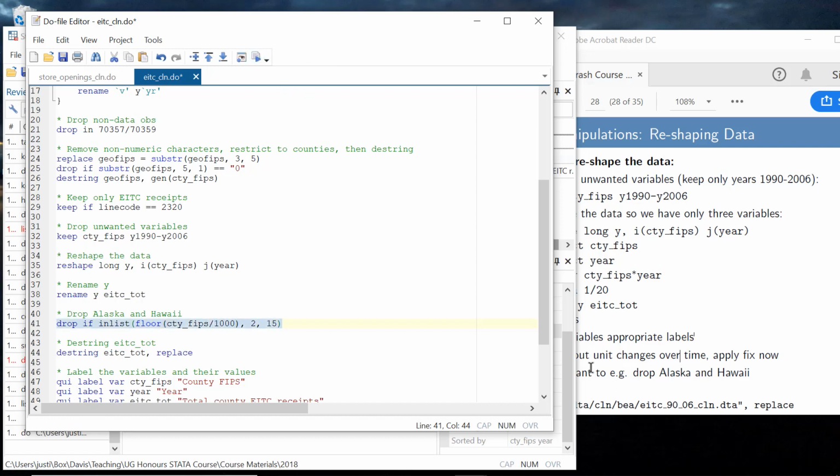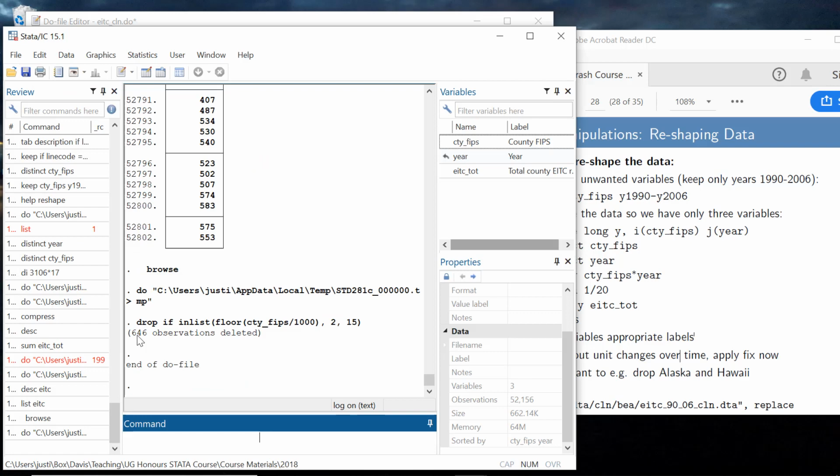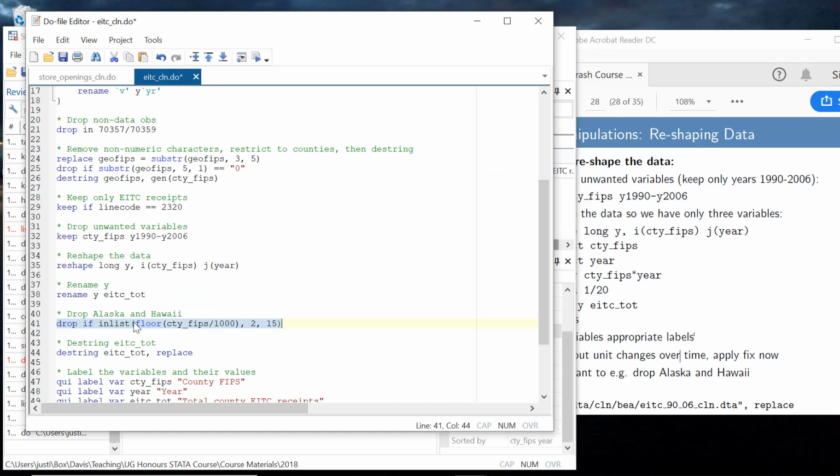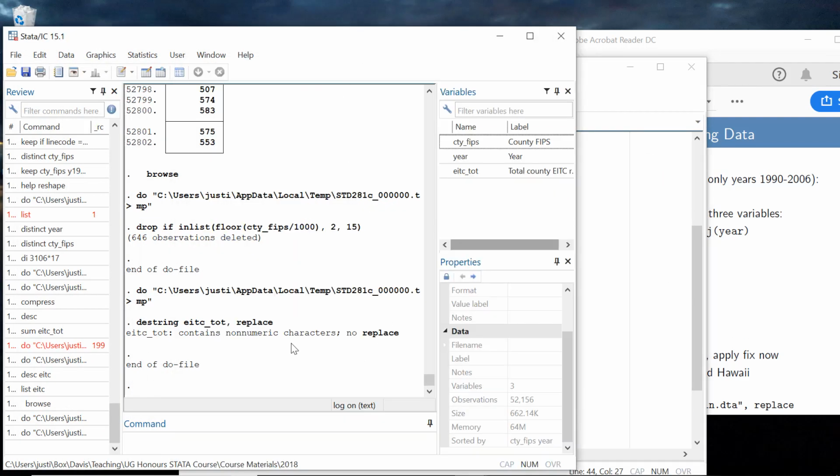So if we apply that, we can see we had 646 observations deleted. Do you think that's going to fix our data if we apply this? Still doesn't work. We're still going to have NA. So you may want to ask yourself, how else are we going to adjust this? You say list if EITC tot equals NA.